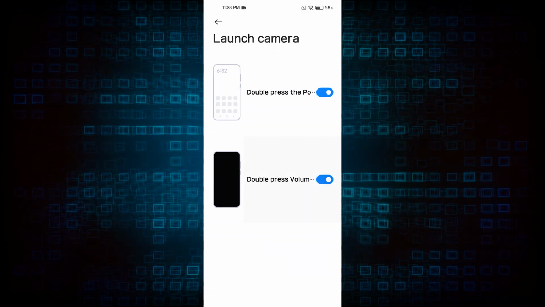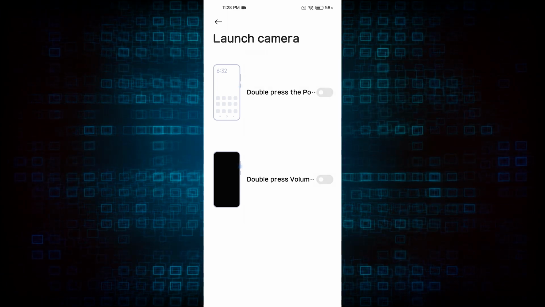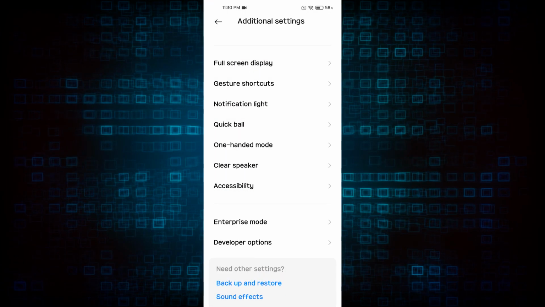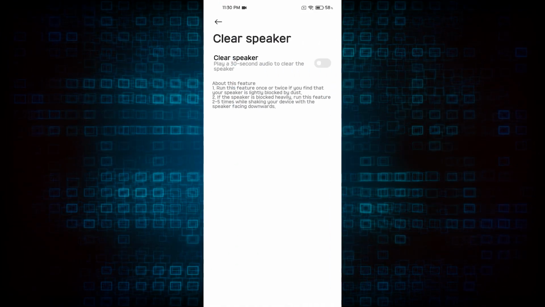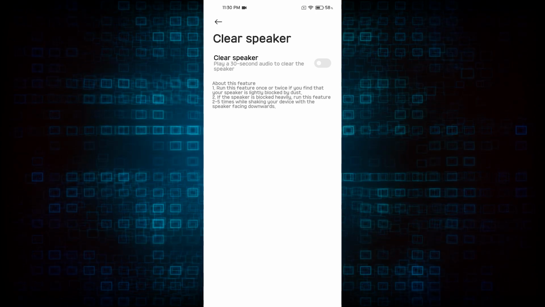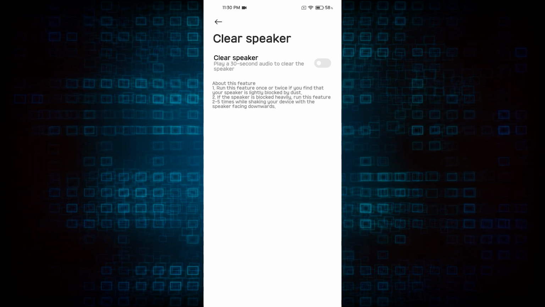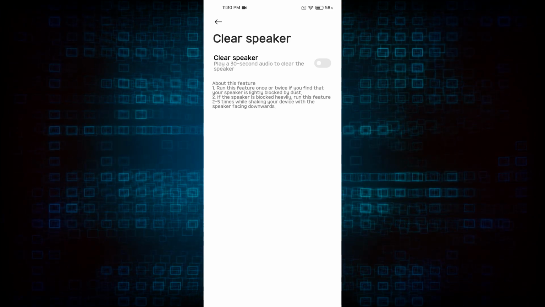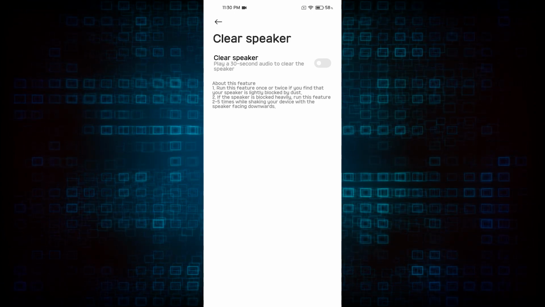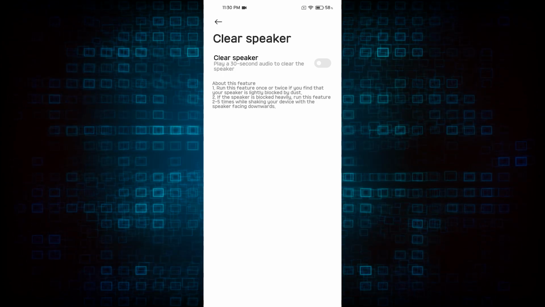After that, there is this launch camera gesture. You can use the volume button or the power button to launch the camera quickly. After that, there is this clear speaker setting in the additional settings menu. What this setting does is it clears out all the dust and debris from your smartphone's loudspeaker. If you enable this feature, it will play a really high-pitched sound from your phone to clear out all the dust and debris from your smartphone's loudspeaker.